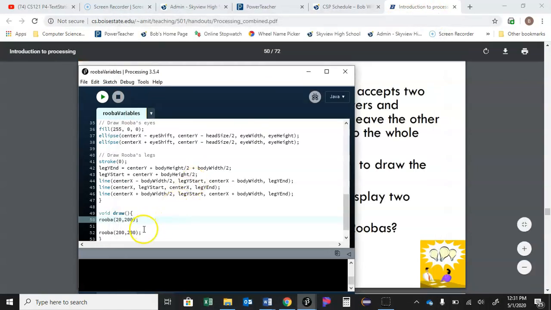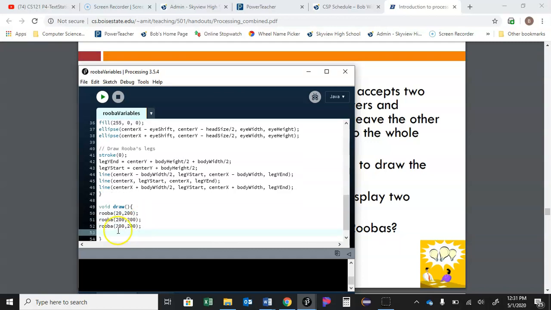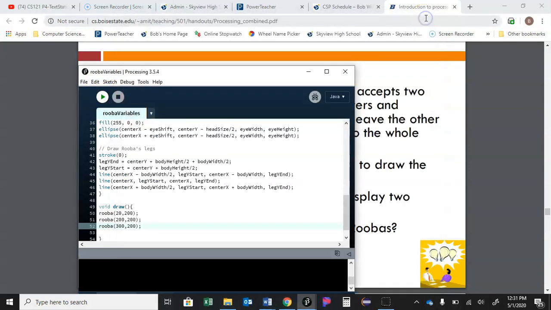So if I wanted to make a bunch of Rubas, I could do so using more and more of this code. I could just continue to push that down and throw in a new Ruba somewhere. That's one way of doing that, but it's very cumbersome.